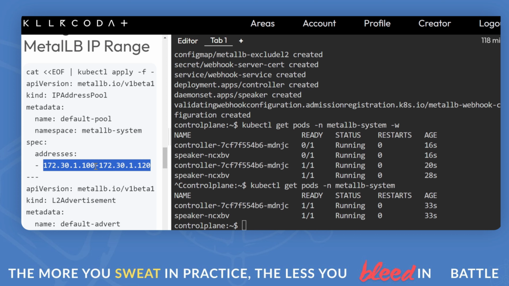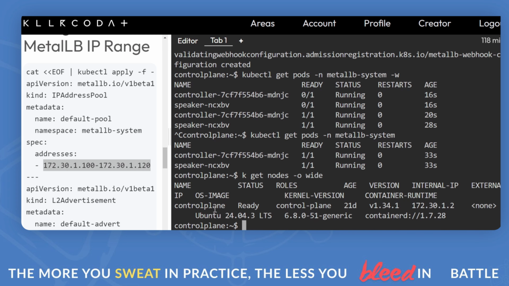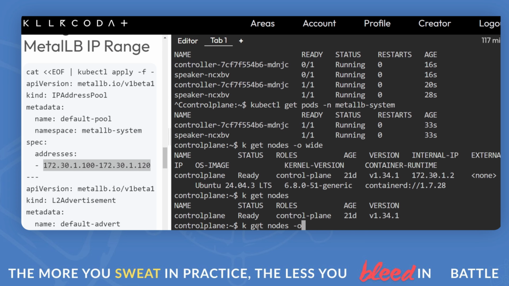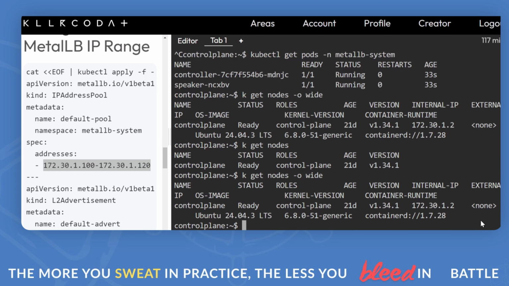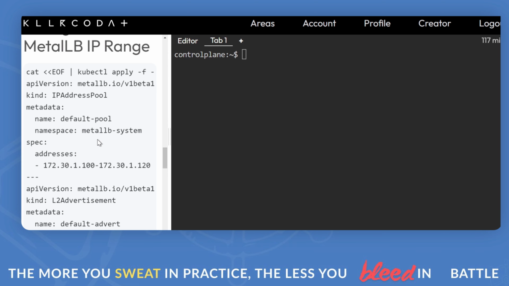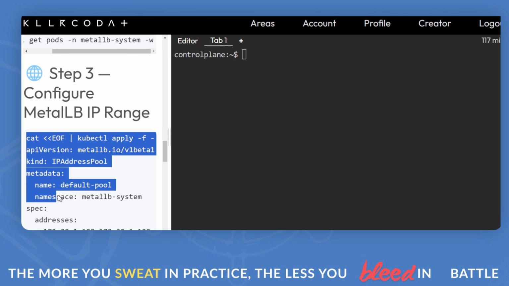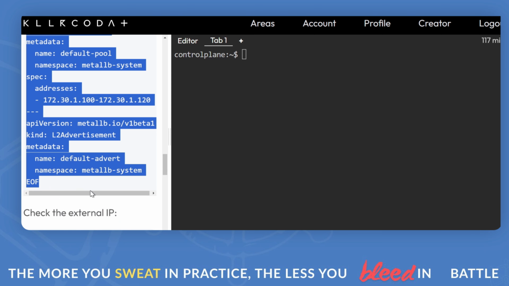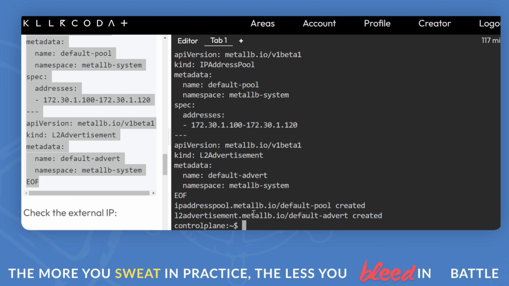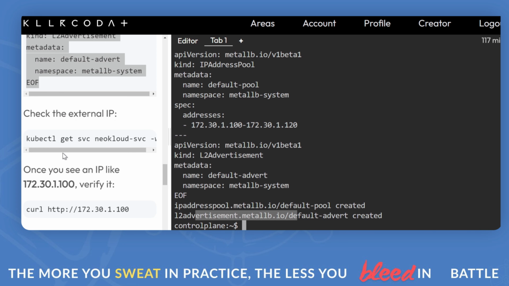But I have put this range because my node IP is in this range. k get nodes -o wide. So you see here this is the IP, and here it is in the range. So Control L. Now I can directly apply this via EOF type of things. Otherwise you need to create a YAML file and paste it. So this IP address pool is updated and this advertisement is also updated.